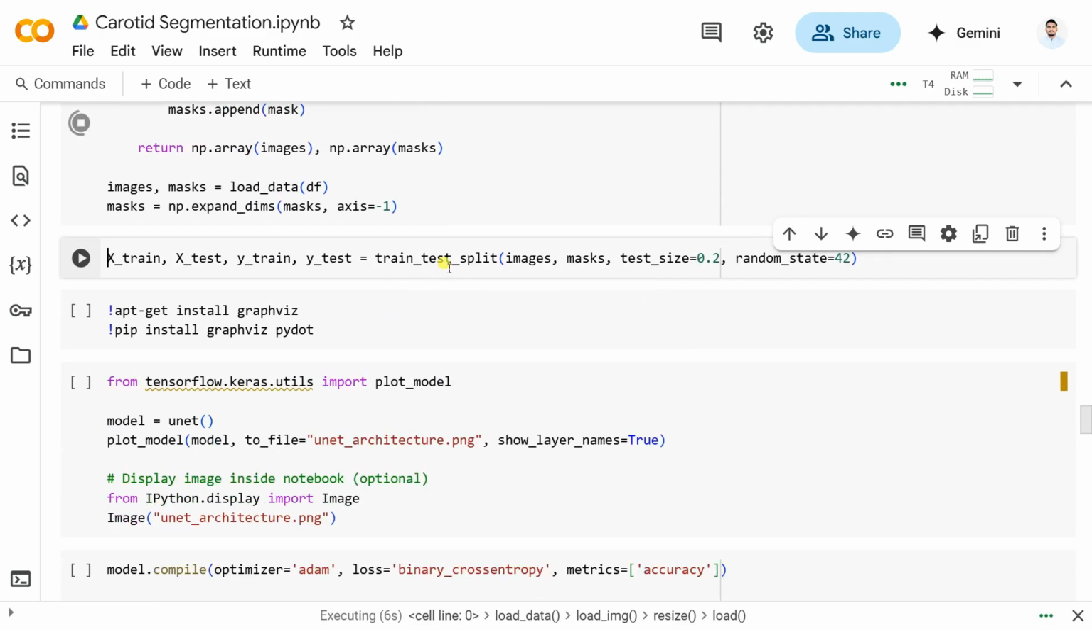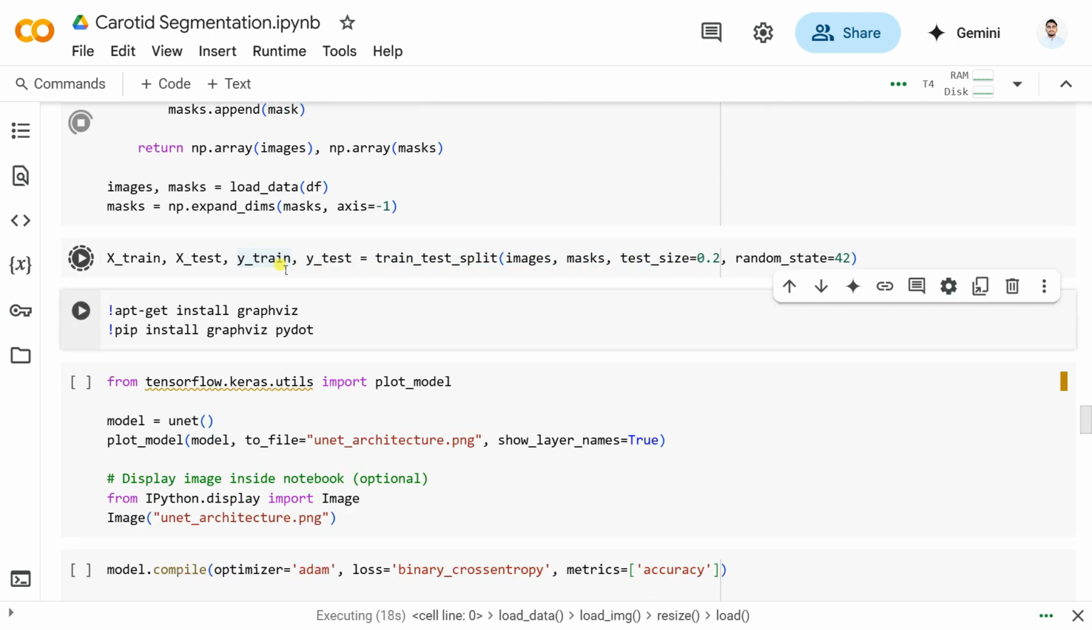Now shift enter, and it divides our dataset into training and test splits. So I pass the images and the masks, and test size is 0.2, and random state you give it 42. So you have x_train, x_test, y_train, and y_test. Using these, we can also calculate the Dice and the IoU, the evaluations.